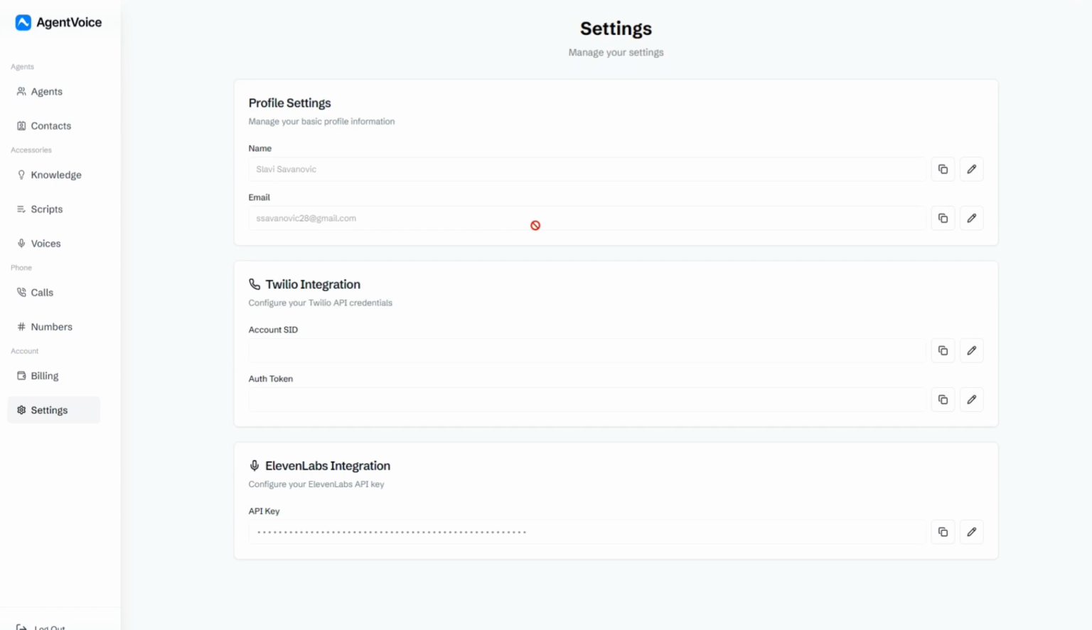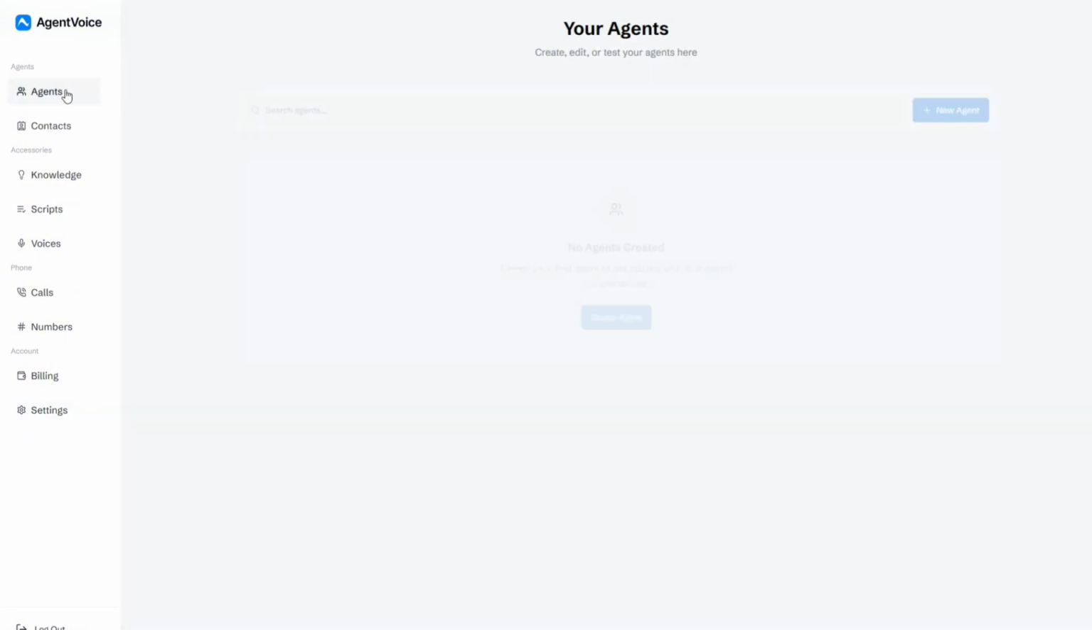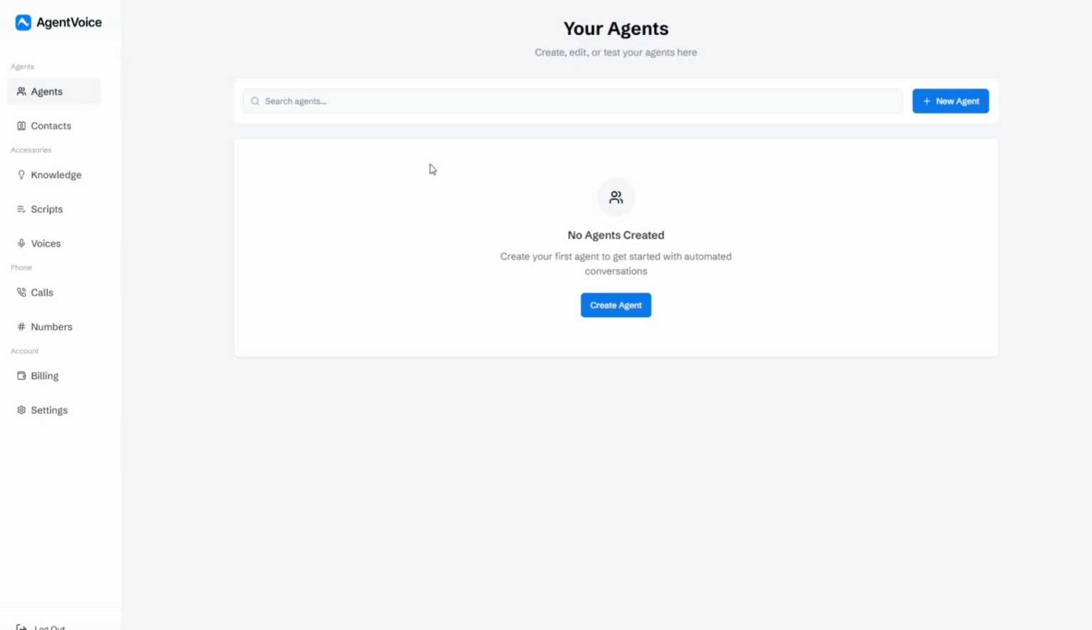Now, if we head over to our settings, this is just simple information where you're actually able to change your name, your email address. This is where you're going to put in your Twilio information if you decide that you don't want to use one of our native numbers, and you can add your SID and your token and then simply just go over to Twilio and figure out what phone numbers you want to use and be able to use those, which would be really awesome. So that summarizes our platform from a high level overview.